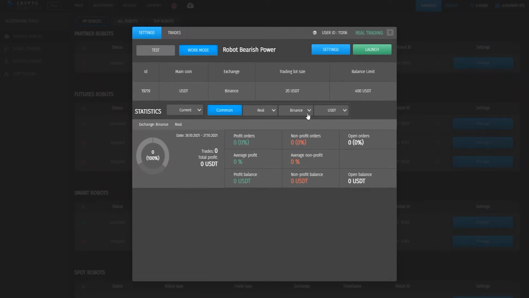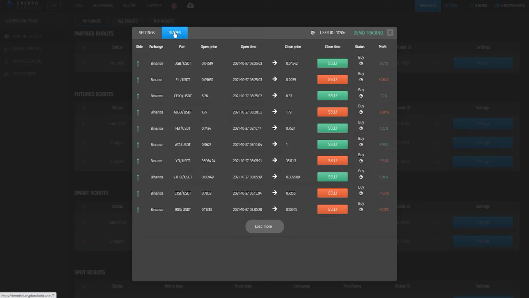The Statistics section will display all statistics for the running robot. These are the percentage of successful trades, the percentage of unsuccessful ones, the average profit, the average loss, and the balance of profit and loss. We can also go to the Trades section, where both closed and open deals will be displayed. Also information on the exchange, currency pair, opening prices, opening time, closing prices, closing time, and its status, profit on both closed and open orders in real time.